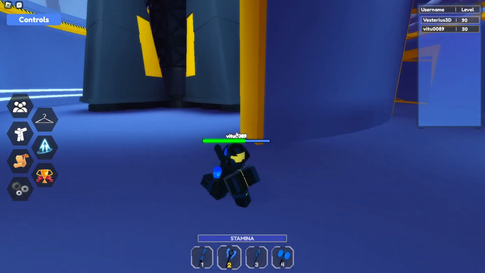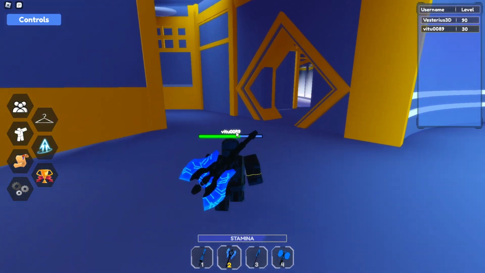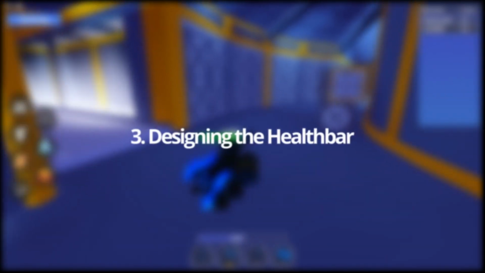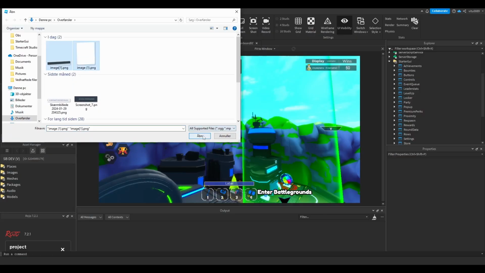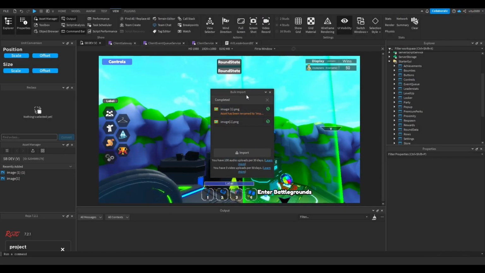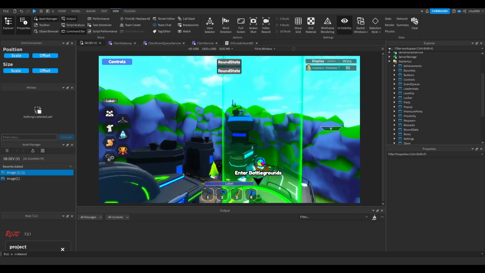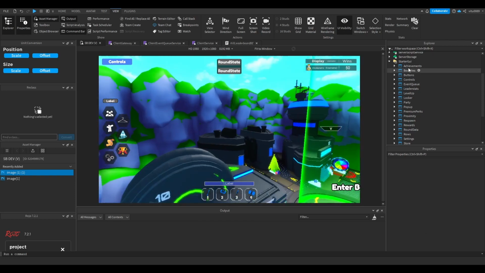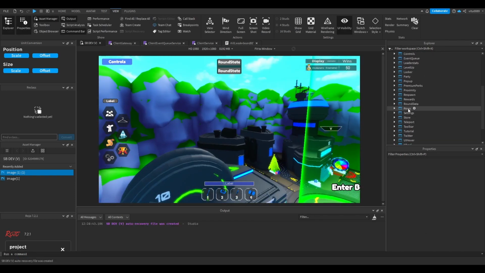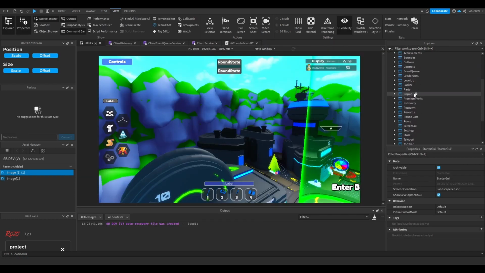Well, moving on to the major part of this video, the Healthbar. Now, designing and coding this UI took longer than I want to show on a video. You'd have to be sitting here for 3 hours. So, I have condensed it down into, let's say, 2 different kinds of videos.